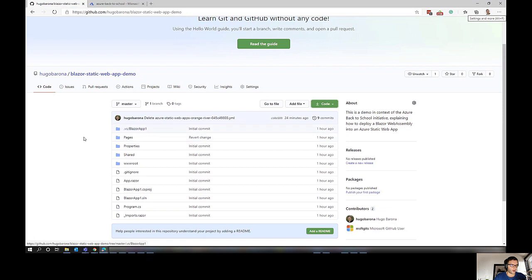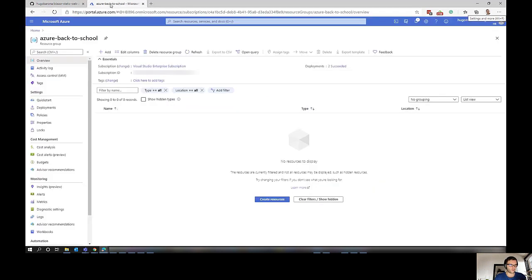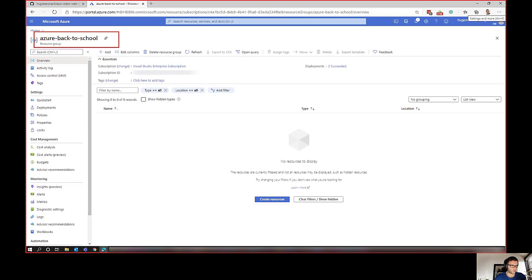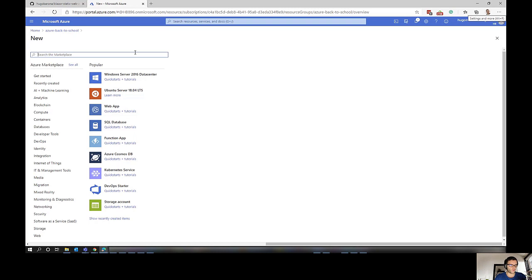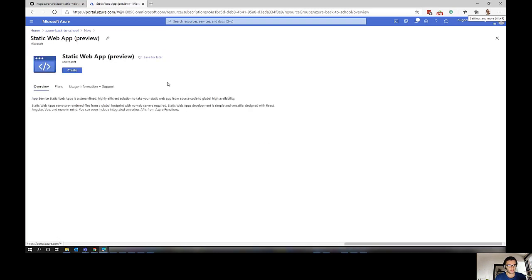So once you have the files available on your GitHub repository, the next step is essentially to create your Azure static web app. You can access the Azure portal and your subscription. I have here a resource group that I created previously named Azure Back to School, and using this resource group, we are going to create our static web app. So I proceed to add a new resource and I search for static web app. And let's create the static web app.